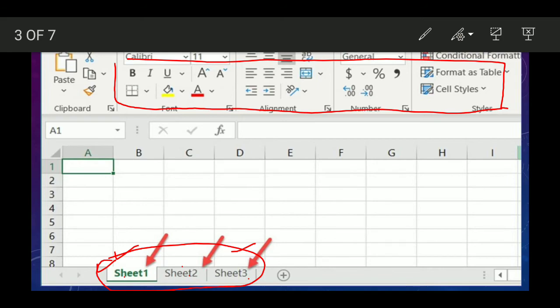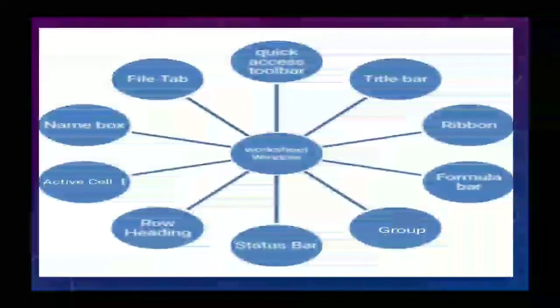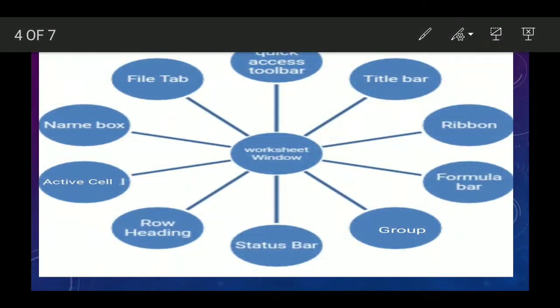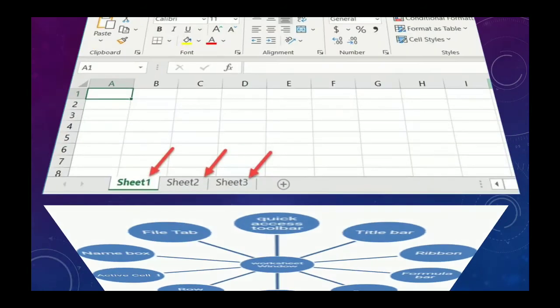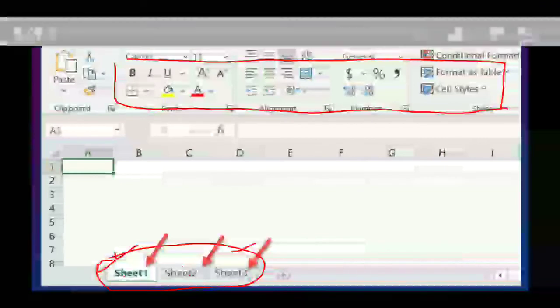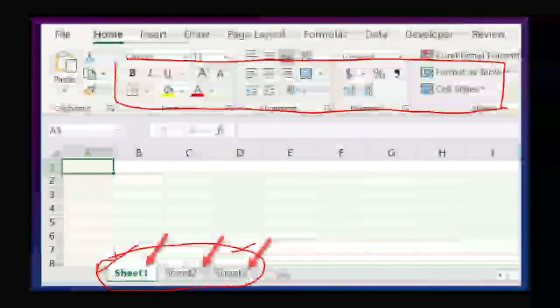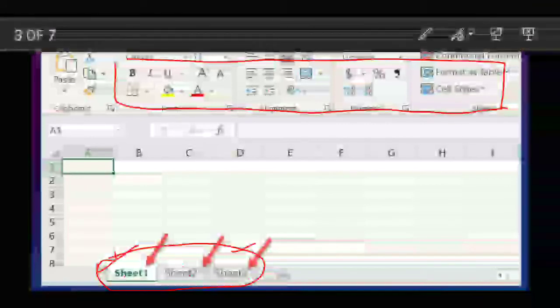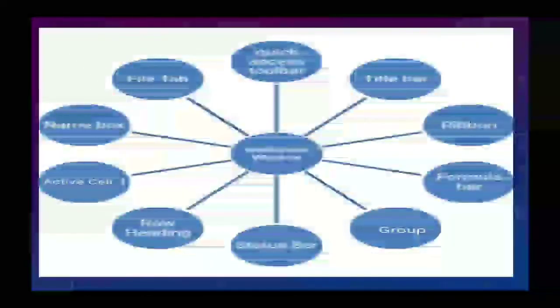Now here is the file tab. You can see the file tab. Here you can see the menu bar. This one is the menu bar, on which you have different tabs: file, home, insert, draw, page layout, etc. So this is the first tab here, the file tab. You can see.